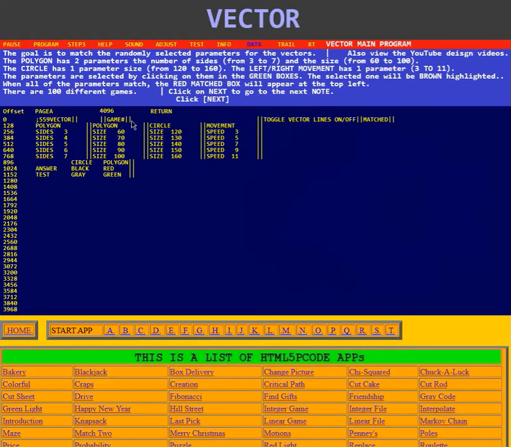And then it has the text for game number. It also has the text for toggle vector lines on and off, and the text for matched. And here it has the text that it puts in the green boxes where you click what value you want, for sides and size and speed. And below that, the other data it has for circle, polygon, and the answer test: black, gray, red, green. That's the text data.